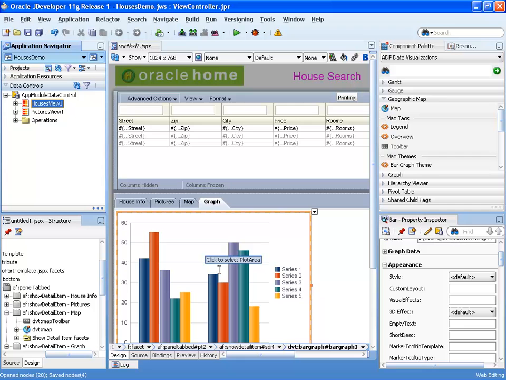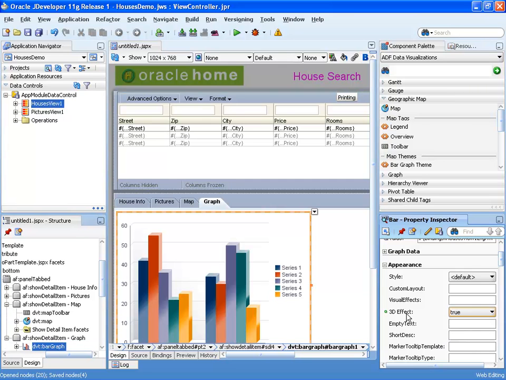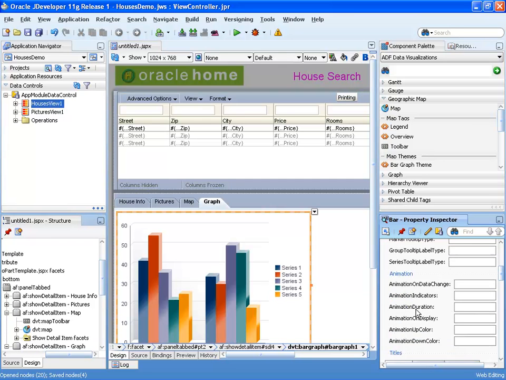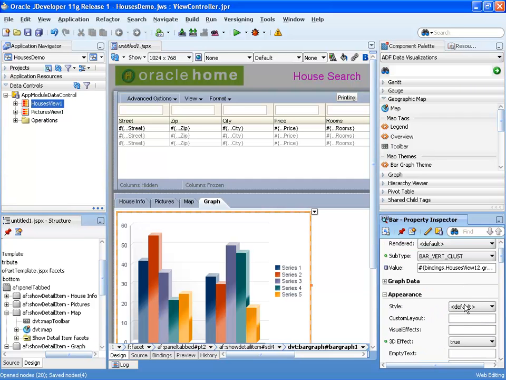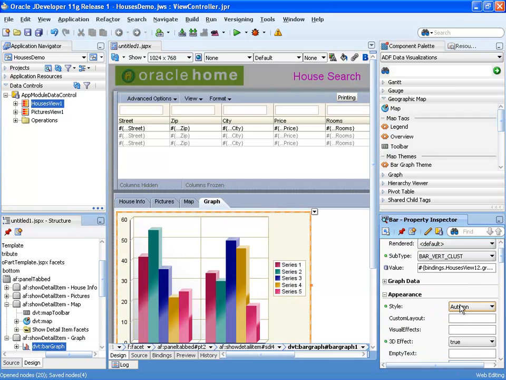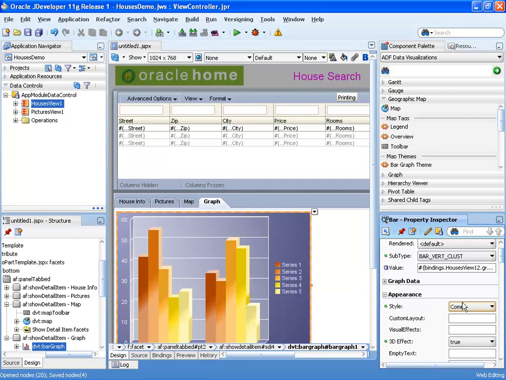The graph is going to be displayed on our page here. The graph, like any other component, has a set of properties that you can set. For example, behaviors such as three-dimensional animation, as well as the style of the graph, which allows you to switch between various color schemes.